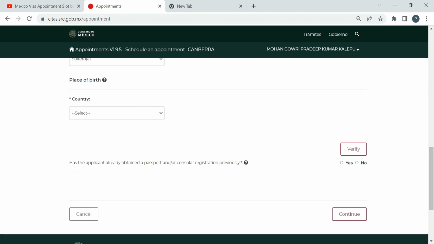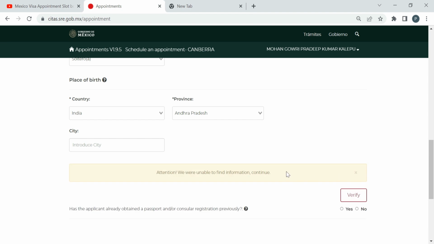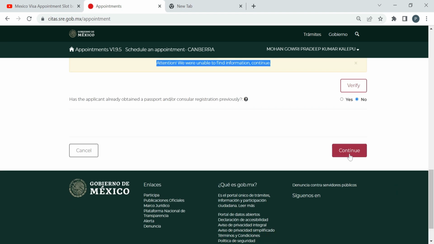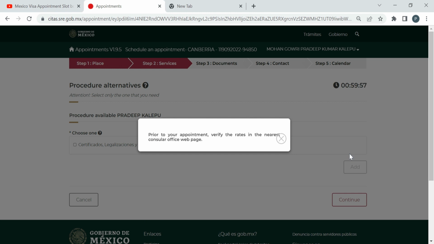Just come down. Place of country is India. You will be asked for province. Give your state, and then try verify. You will get this warning. Don't worry. Just click on no and then click on continue. It should accept your details and you will go inside this. This is where your actual slot booking will happen.